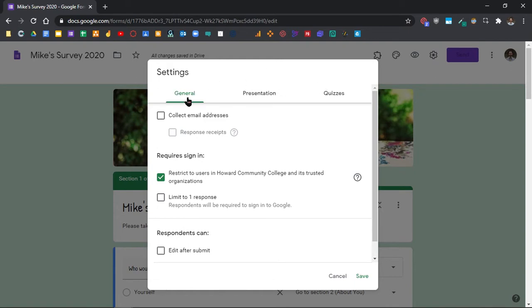In the General section, you can adjust form settings that allow people to access or deny access to the form. If you'd like to collect email addresses, respondents must enter their email address to submit the form. You can also enable response receipts, which allow respondents to receive a copy of their responses by email. If collect email addresses is not checked, you cannot enable response receipts since Google Forms will not have an email address to send the responses to.